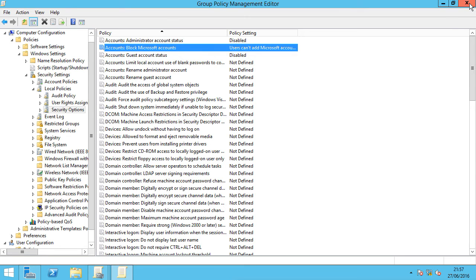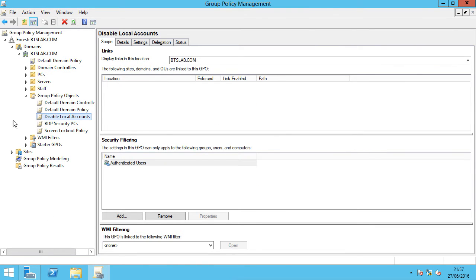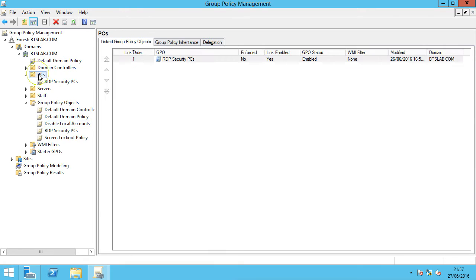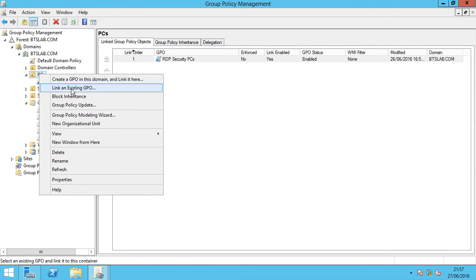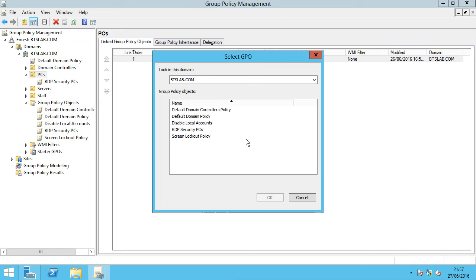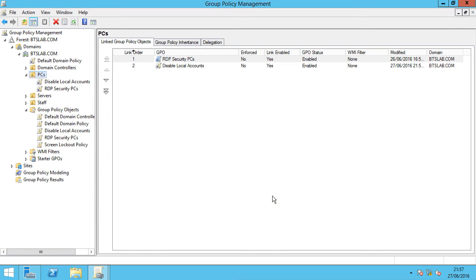So we're going to close down our Group Policy Management Editor, and we're going to link this policy now, and we're going to link it straight up to the PCs OU. So we're going to drop that down there, right click on that one, Link an Existing GPO, and simply select our Disable Local Accounts and click OK there. That should be live now, so we're going to jump back over to our Windows 7 machine. While I pause the video, I'm going to quickly give it a reboot to pull back that policy, and then we'll check our settings.